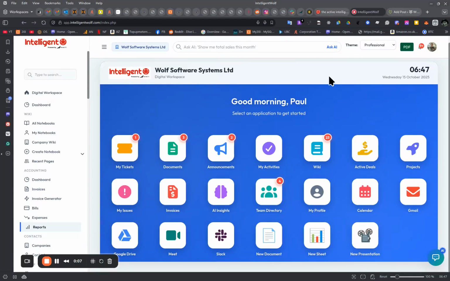We're going to talk about vector embeddings and a deep dive into how we use them within Intelligent Wolf. This is our Intelligent Wolf platform. We actually build client solutions on this.